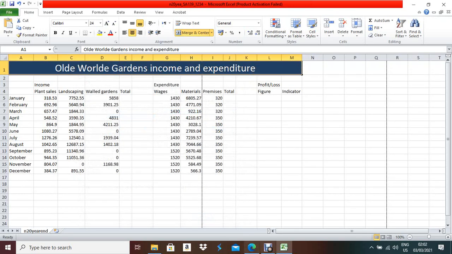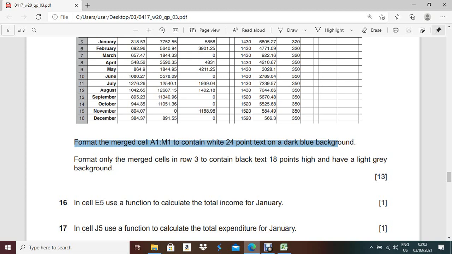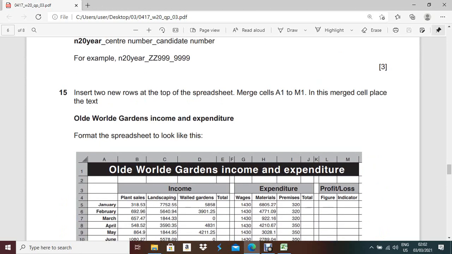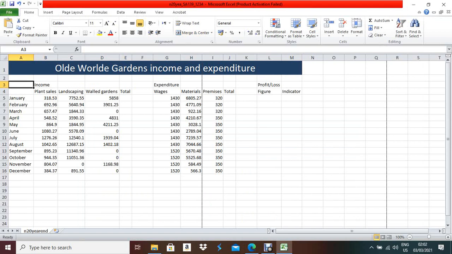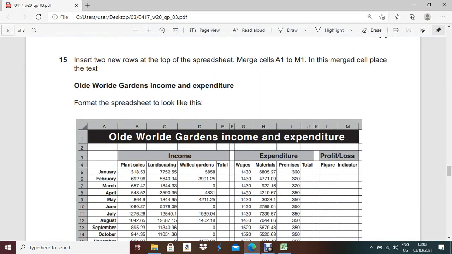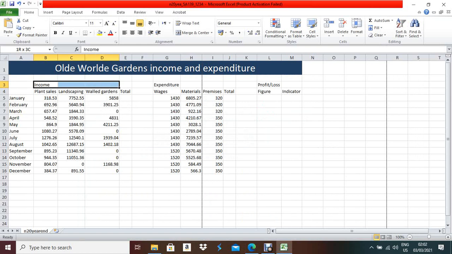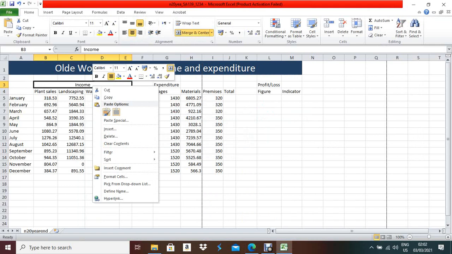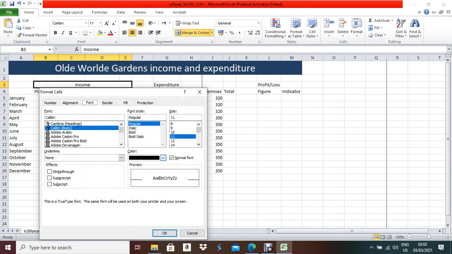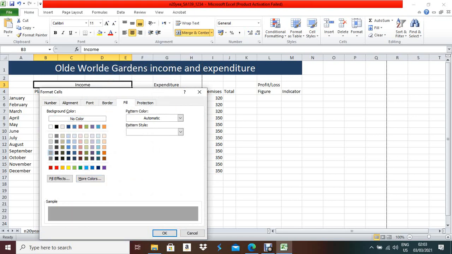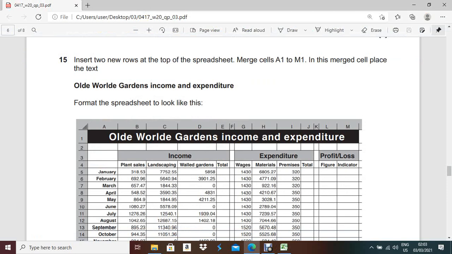Okay, done. Now next part: format only the merged cell in row 3 to contain black text, 18 point, and a light gray background. So they're talking about this one. Row number 3, this cell should be merged. B3 to E3, income: merge and center, right click, Format Cells. Black color is okay, but it should be 18 point, fill color light gray, and it will look like this up to E.